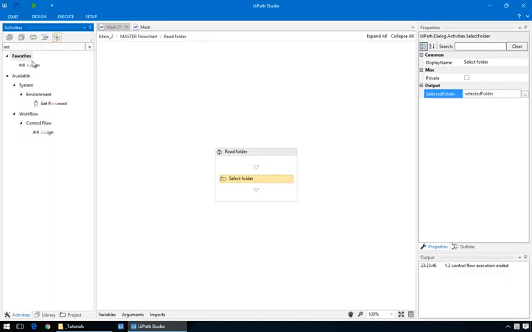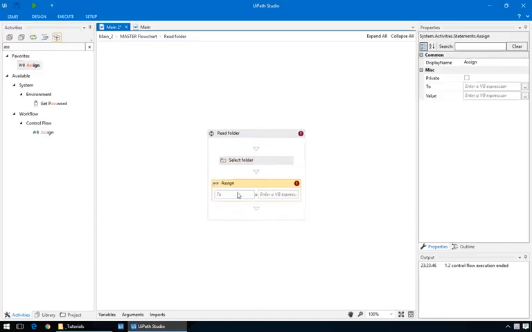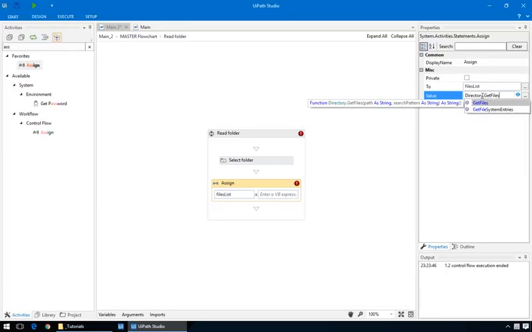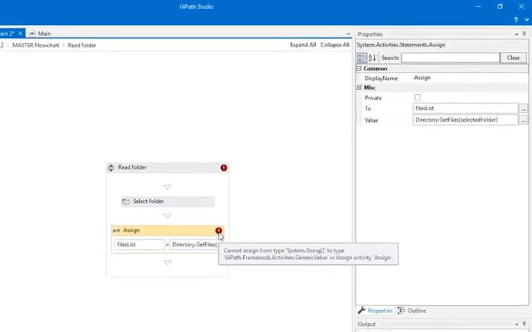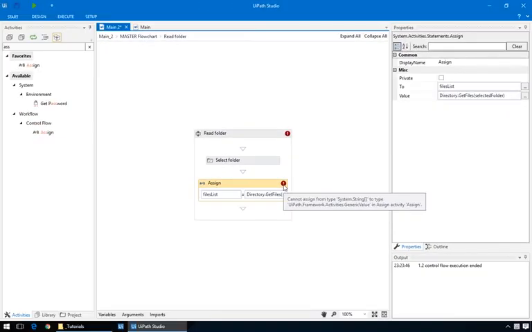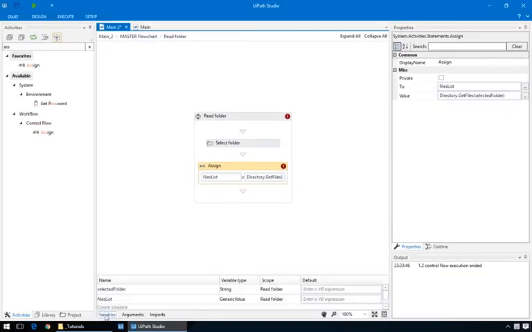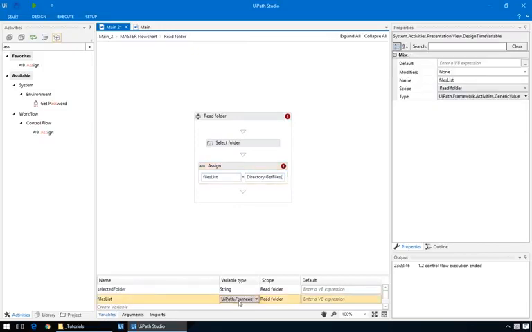Then we'll drop in an assign action. On the left, create a new variable called Files List. We want to get a list of files, and there's a special command for that. Directory.getFiles, and the folder's path is a parameter. In our case, we'll just use the one generated by the select folder action. Because the getFiles command generates a list or an array of files, the type of variable must be an array of strings.